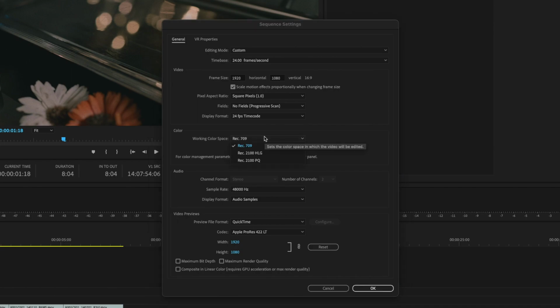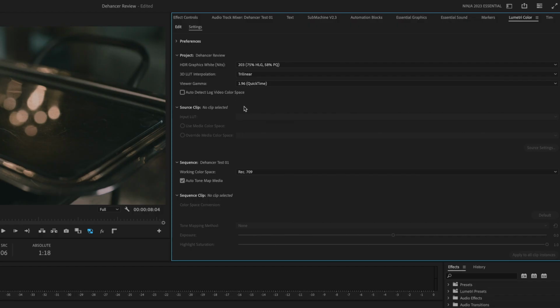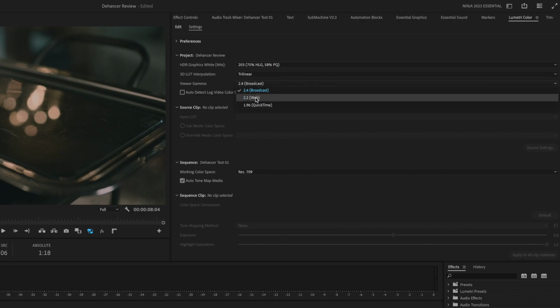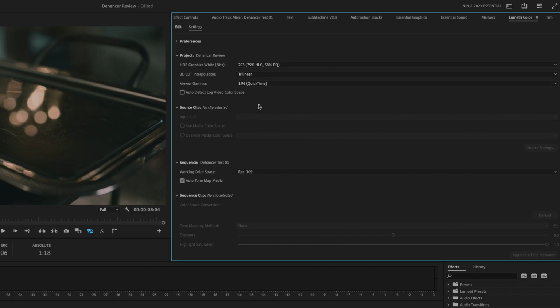Inside of Premiere, go to your sequence settings and make sure your working color space is set to either Rec 709 or the color space of your raw footage. Enable maximum bit depth, maximum render quality, along with composite and linear color. For users of Premiere 2024 or the public beta, make sure to pay attention to the Settings tab in Lumetri Color, and the color space gamma is set for delivery of your content.